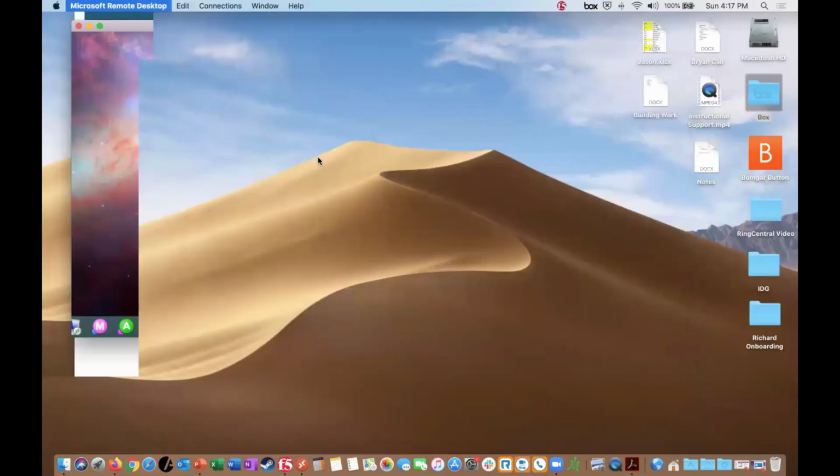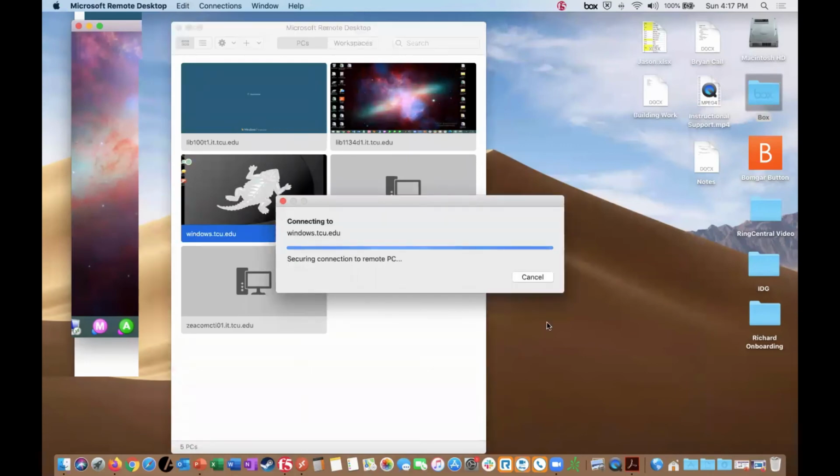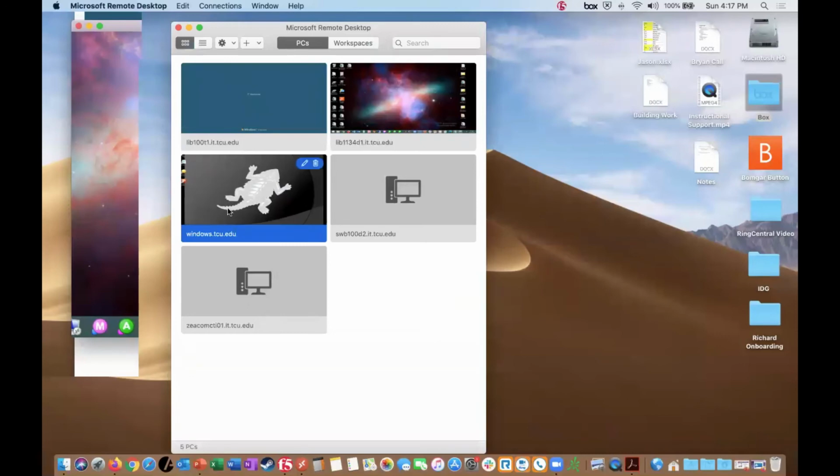I'm going to get out of remote desktop. I'm going to open it back up. Once I open it back up, I can actually connect to windows.tcu.edu. And oh, I forgot, I didn't get this one configured right. I was doing some testing. You can actually configure this using the information that's out on our website.